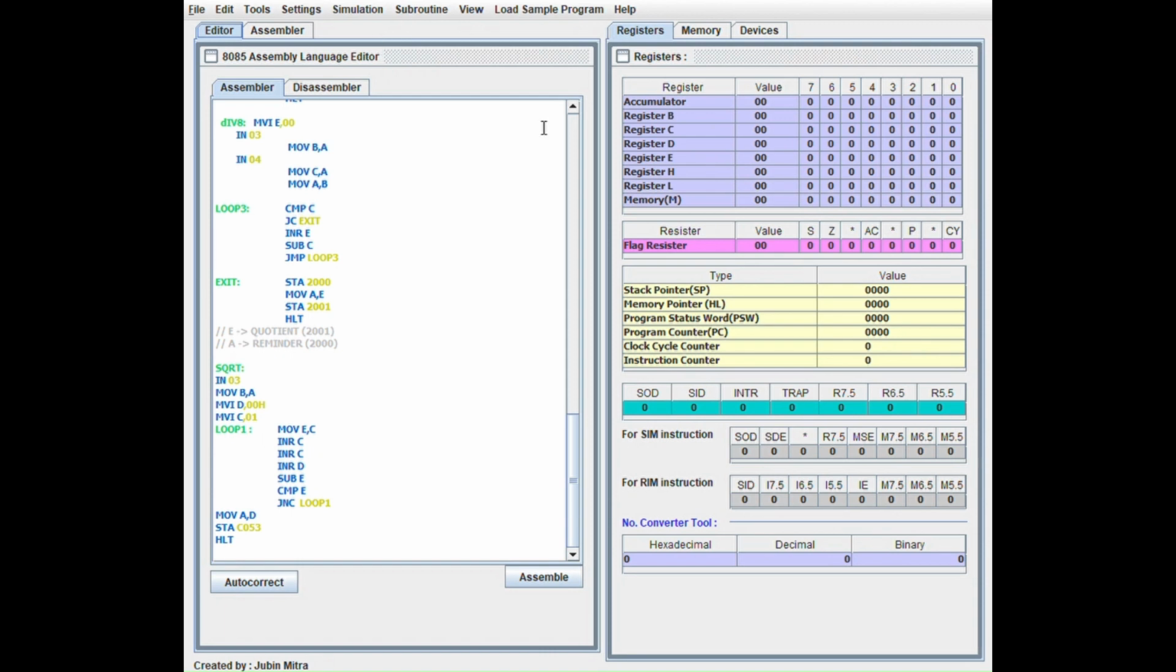Now I will explain the square root subroutine. In the square root subroutine, I am using the logic that the sum of the first n odd numbers equals n square. That means if I am adding the first 5 odd natural numbers, then their summation will be equal to 5 square, which is 25. So I am using this logic to implement my square root subroutine.